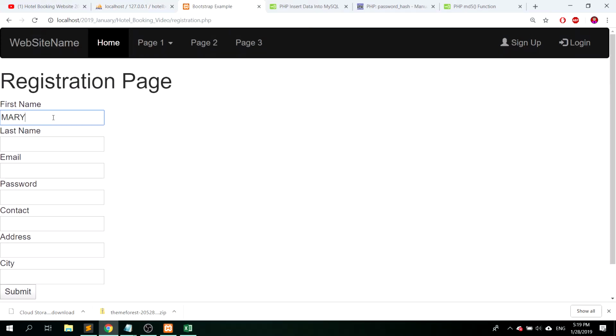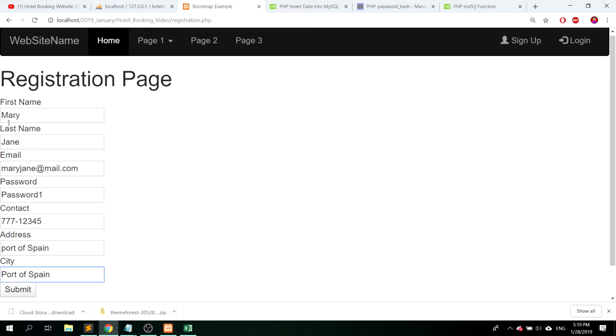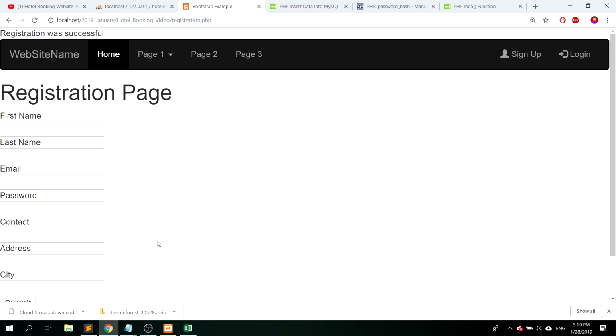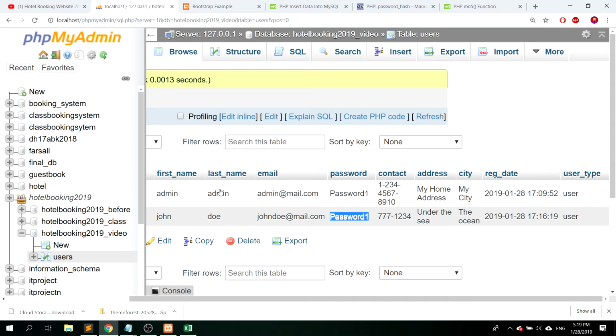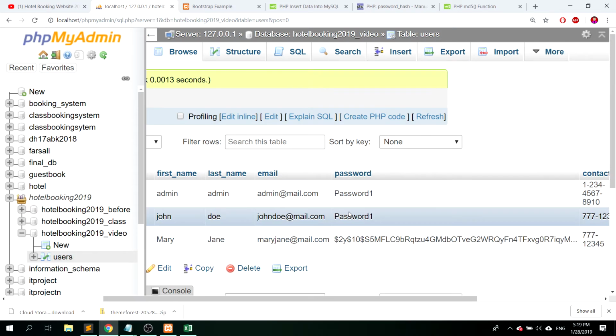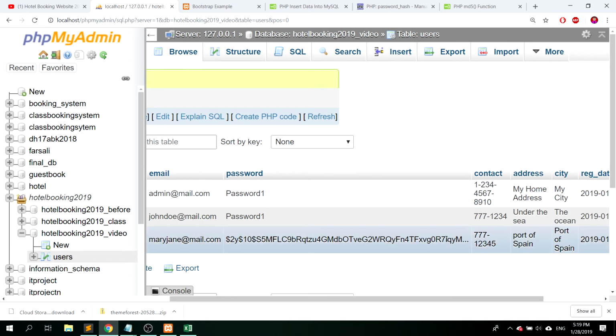Let's try Mary. Oops. Mary Jane. Mary Jane at mail.com. Password 1. Contact. Port of Spain. Port of Spain. And let's click submit. Registration was successful. Let's see the database now. Check this out. My password is encrypted.